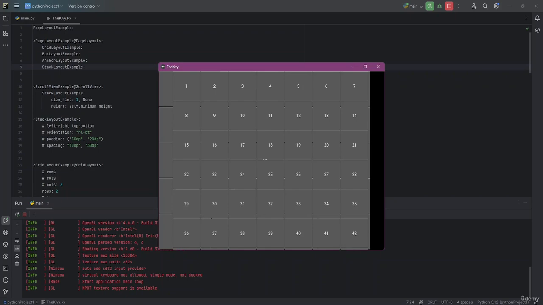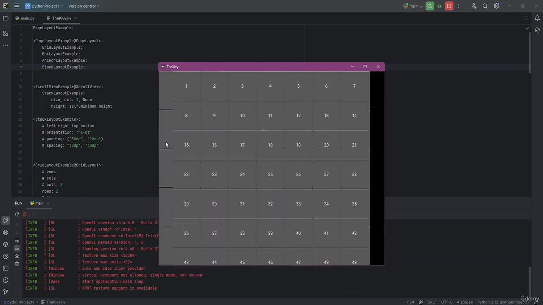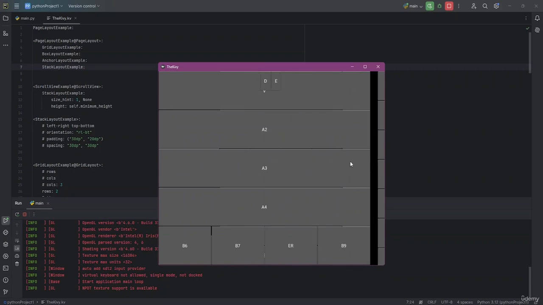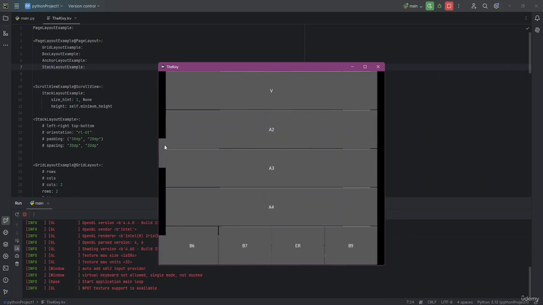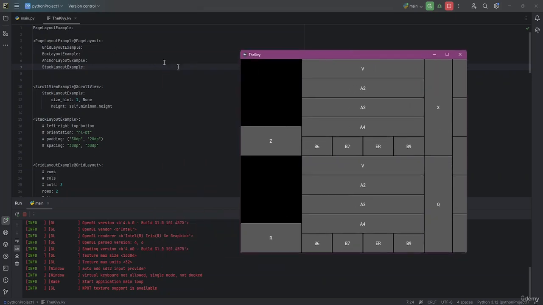But one thing you will see over here is that we are not going to have our scroll view, because we have the other ones which are visible too. So this is basically all you need to know about how you can work with page layout and how you can navigate through these. And another thing is that if you customize, let's say we're going to start off with a grid layout example.